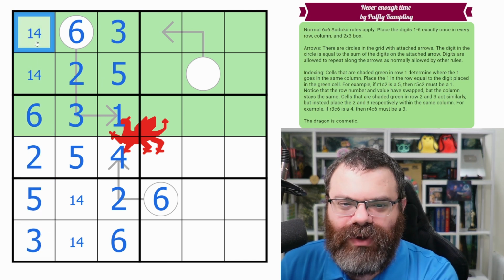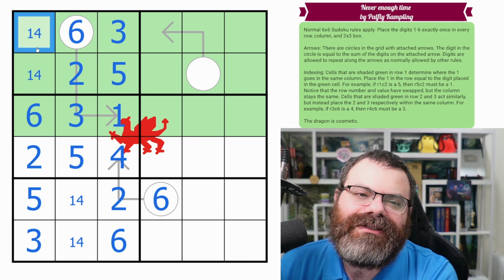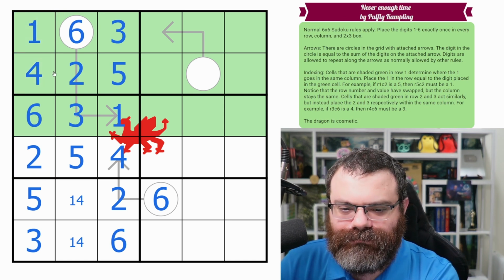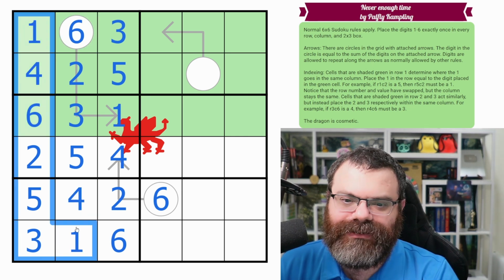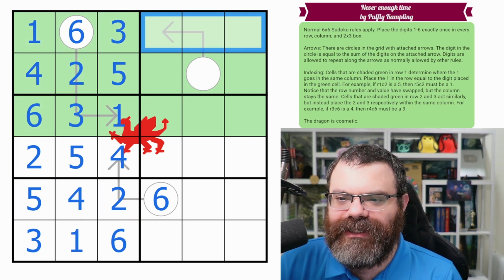This is telling us where the 1 goes. It could either self-reference or it could go here. Well, it's not going there. So that's the 1 and that's the 4. Nice. Now this 6 does tell us where the 1 goes. That's 1 and 4. Nice. So this whole stack is done. Let's just fill these out.